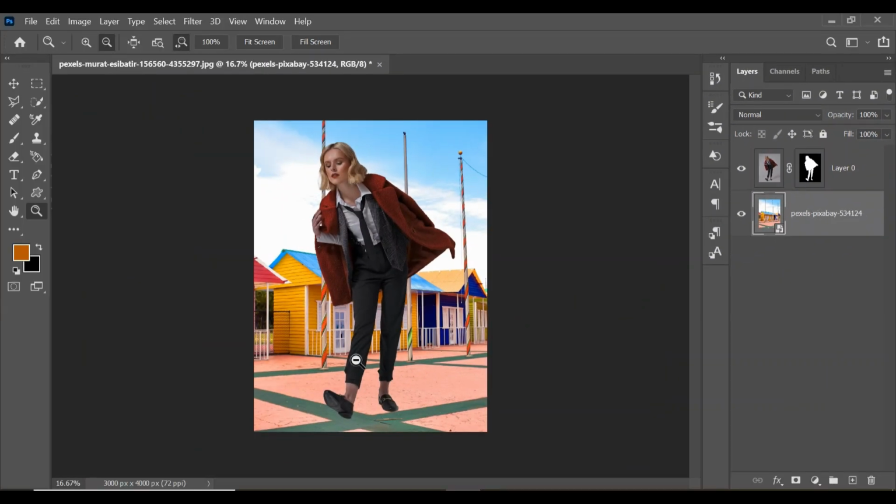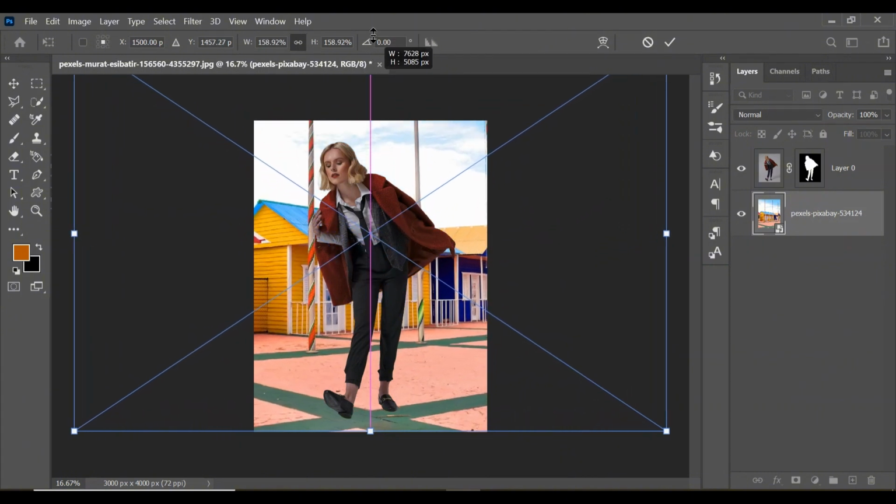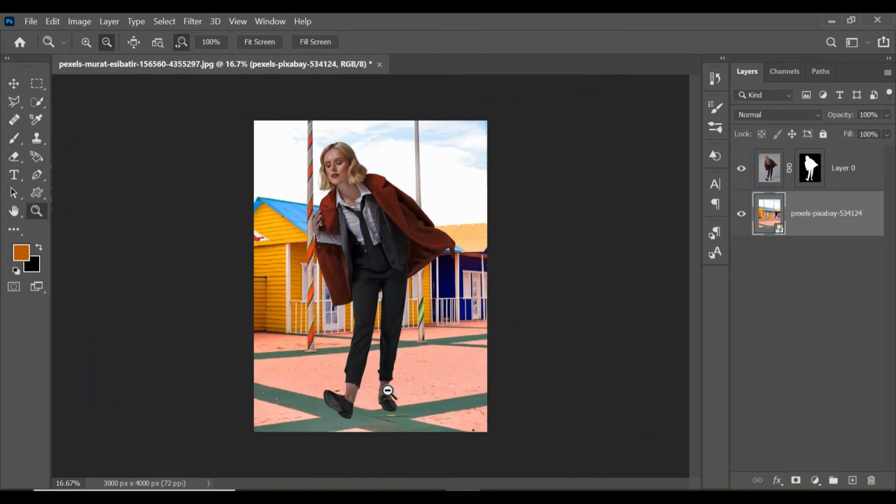Now our subject looks like a giant, so to fix that, we have to increase the background a little bit. So click Ctrl T to select your background again and increase the size of your background. Yes, now our subject looks okay. She looks like she belongs in this background. Now you may be asking, but I still can't see the shadows. Well, we'll do that in a few minutes.